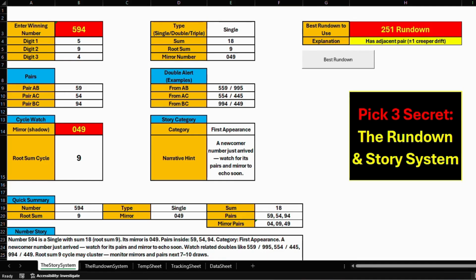This is going to be on the spreadsheet that I have for the Pick 3 Secret, the rundown and the story system. This is really a special system that I've been using in helping people navigate to different types of numbers to play. And really, I like to do research based on histories, and with this tool, it's very helpful.